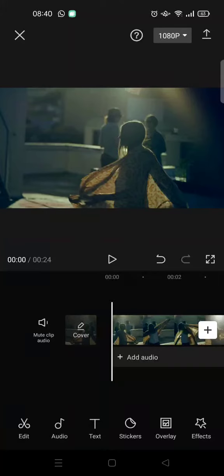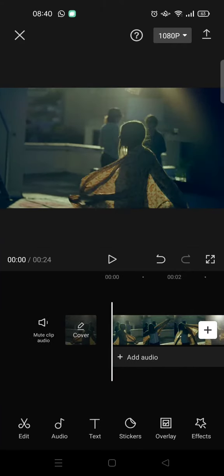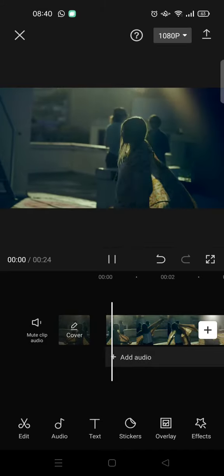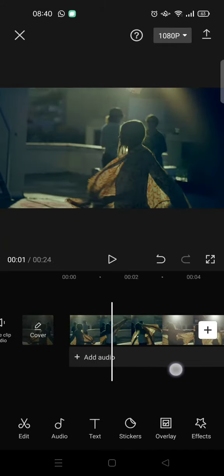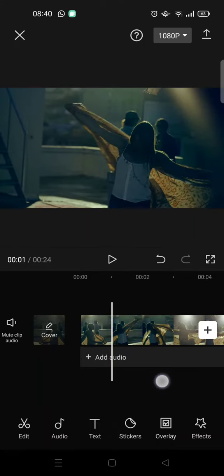On today's video, I'm going to show you how to stop a video on CapCut. So to stop a video, you can use the freeze feature on CapCut, and I'm going to show you how. So this is my video, and I'm going to freeze it. So for example, I'm going to play the video first. So I'm going to freeze it in here.